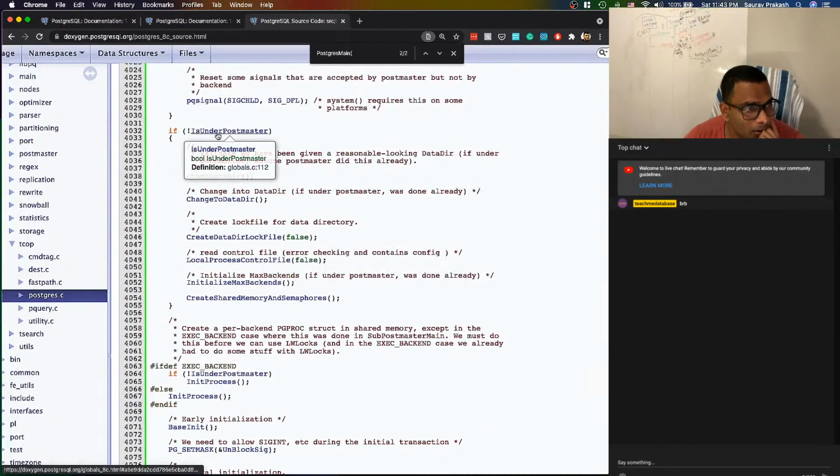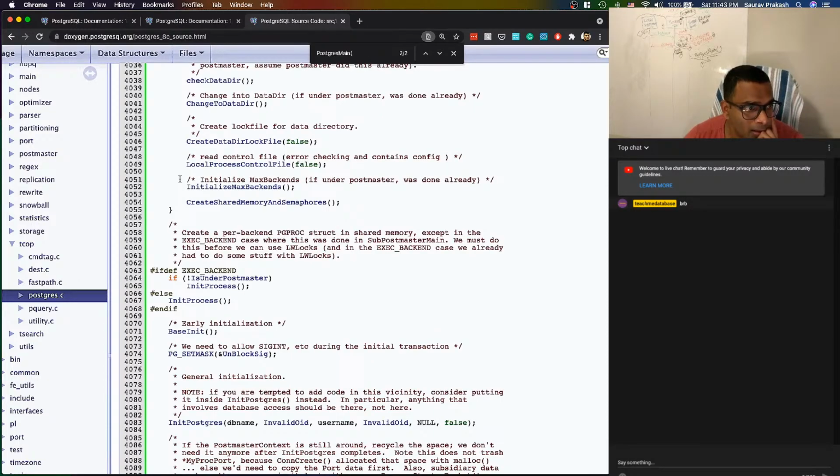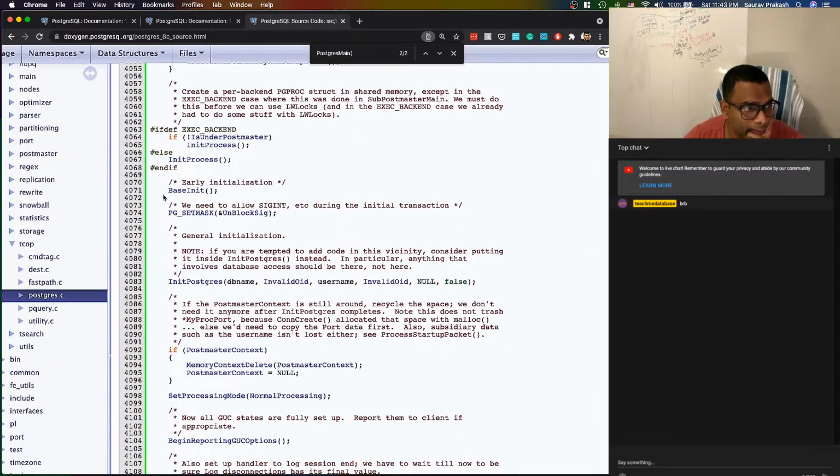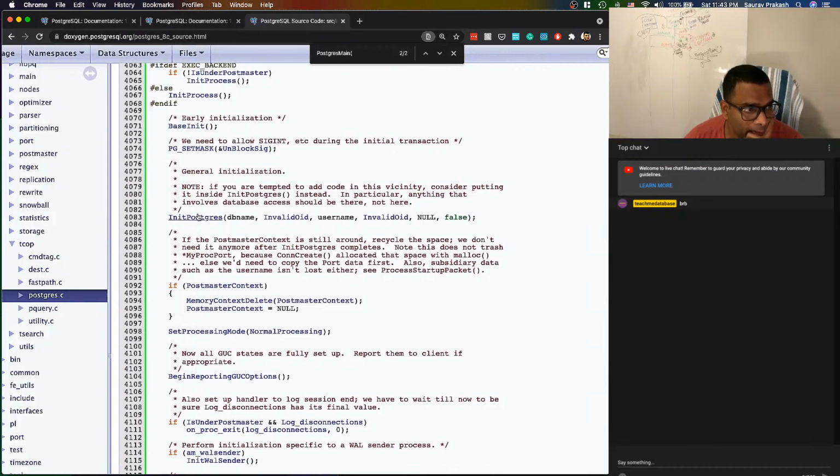Let's move further. Is not under postmaster. Check data directory. Check into data. Check create log file. Read control file. Create a per backend PG struct in shared memory, except in the blah blah blah. Early initial base init Postgres. If you are tempted to add code in this business, consider putting it inside here instead.